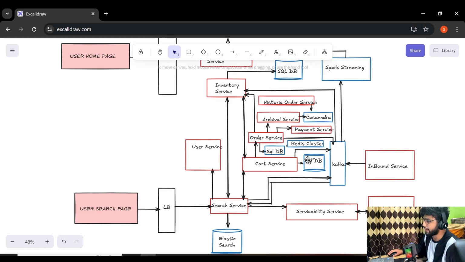Now he wants to buy those products, so he will simply click on buy, and this order service will get invoked. Now which database are we going to use for this order service? We will be using a SQL database for order service, and we will also be managing Redis. Why? We will discuss this after some time. First, let's discuss why we are using a SQL database here for order service.